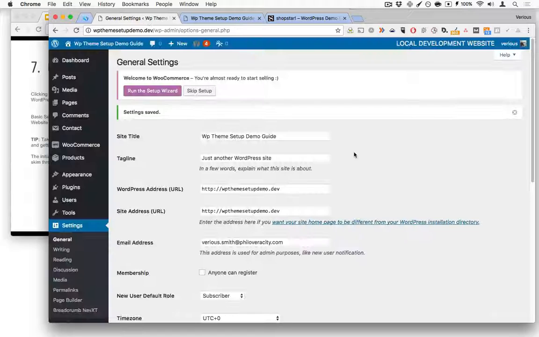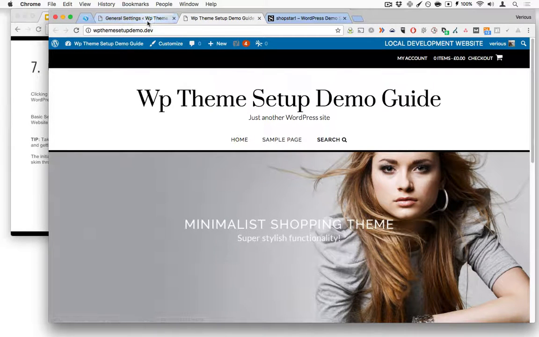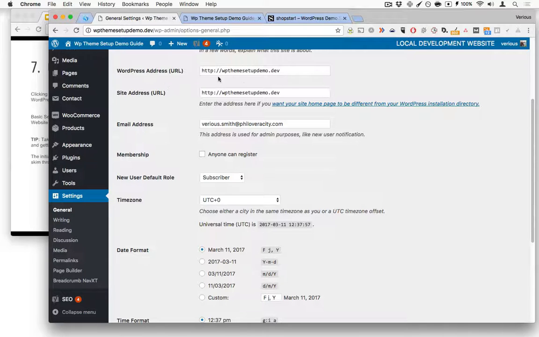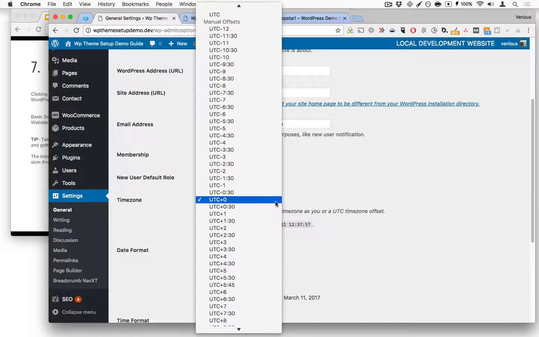You should know that most of the things that are in the back end will control things on the front end. That's just a general principle. Not all of them, but most of them. Here's the tagline, the URL of our website, the site address. Those are two different things. At this point, we just keep them the same because that's the most straightforward way to do it in the beginning. New user default role, you've got as a subscriber, you can change your time zone.